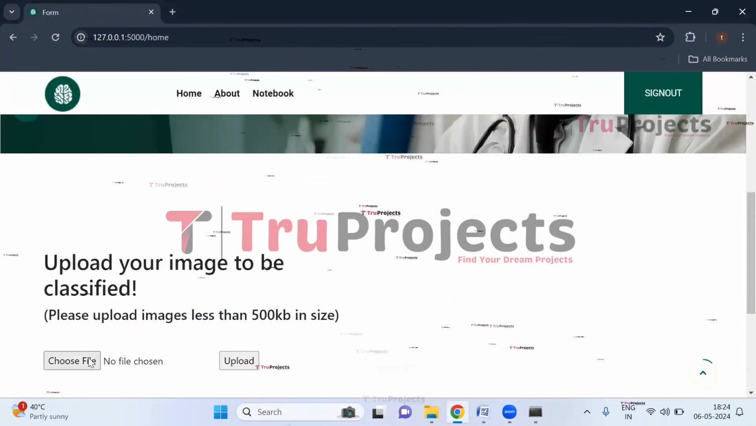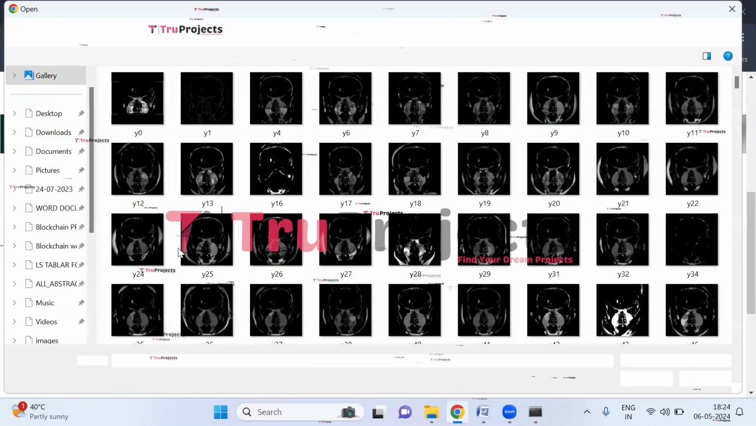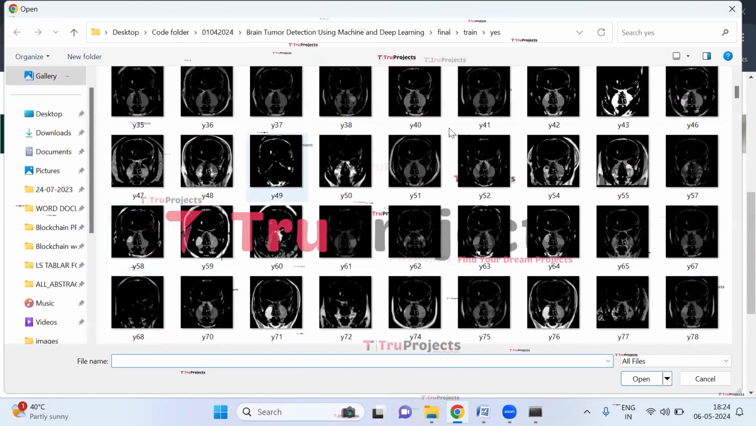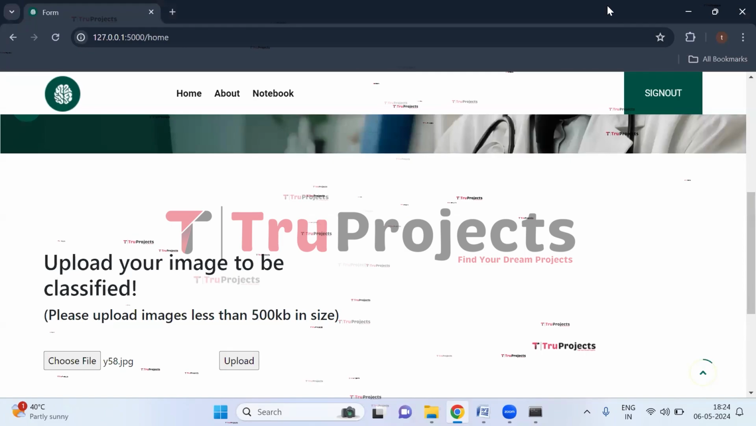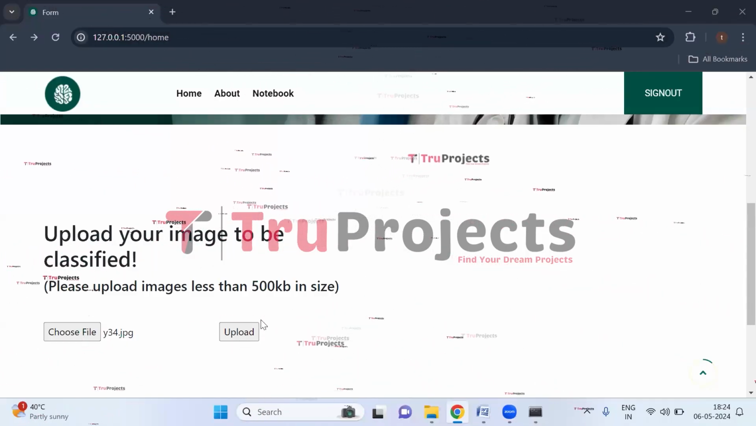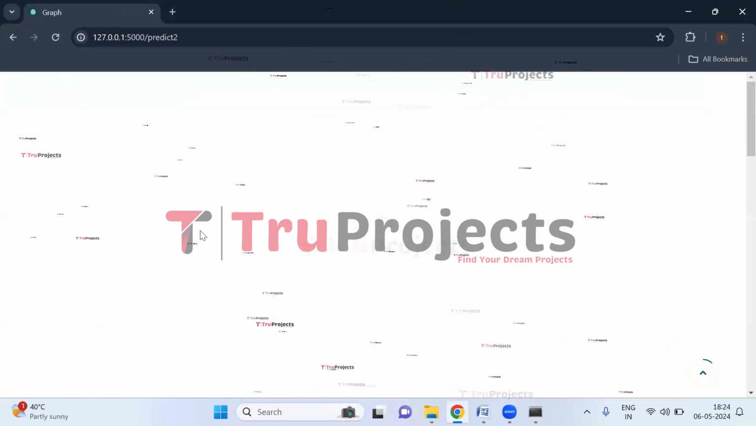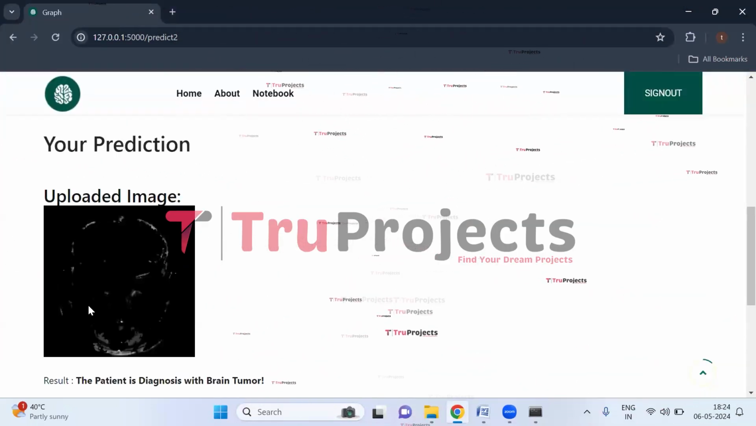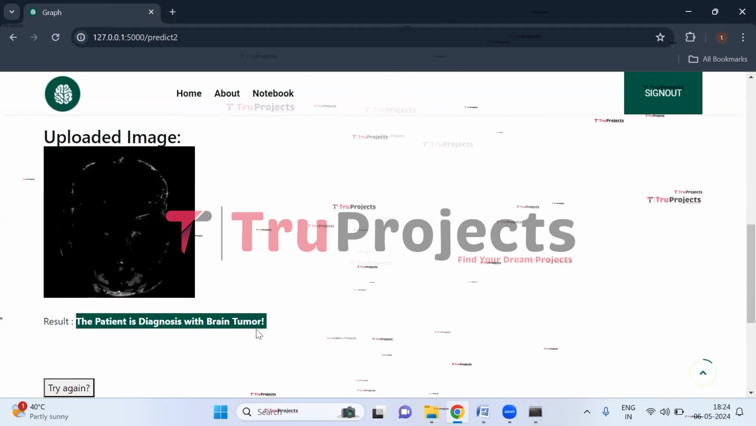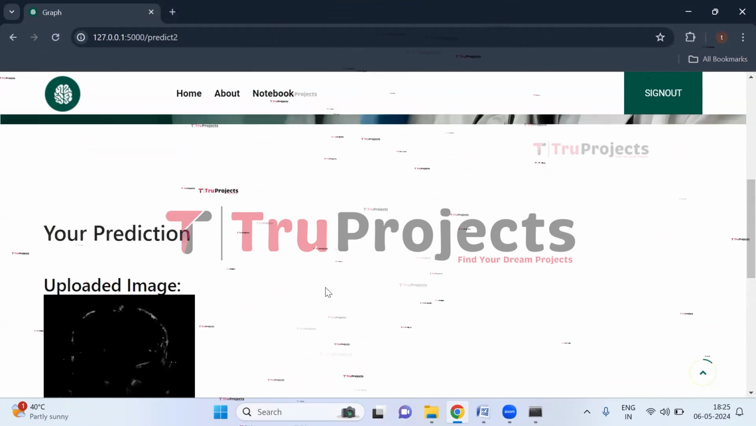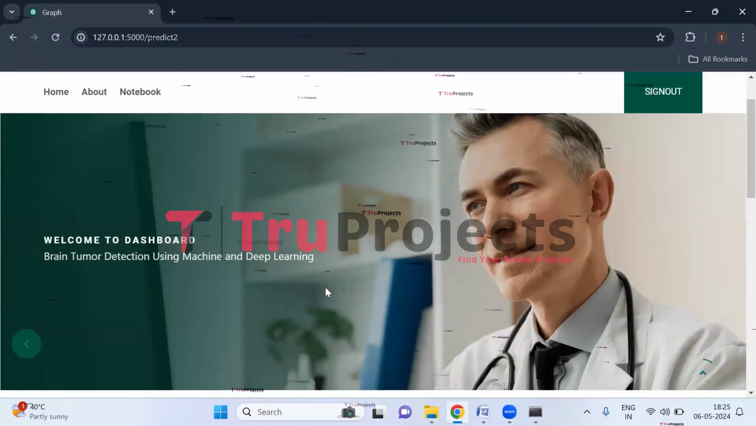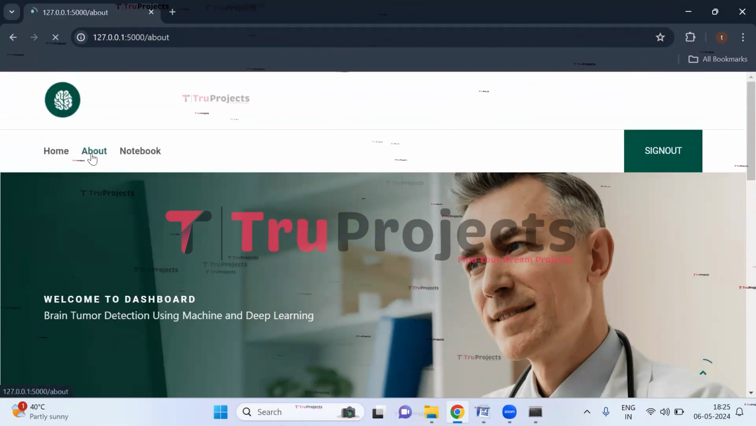Let us upload one more image. Click on choose file. So this time I am selecting this image. Now click on upload button. So here this is the uploaded image, and here we can see the result. The patient is diagnosed with brain tumor. It means that the patient is having the brain tumor. In this way, just by uploading the MRI scans of the brain, we can detect whether brain tumor is detected or not. Now click on about link here.